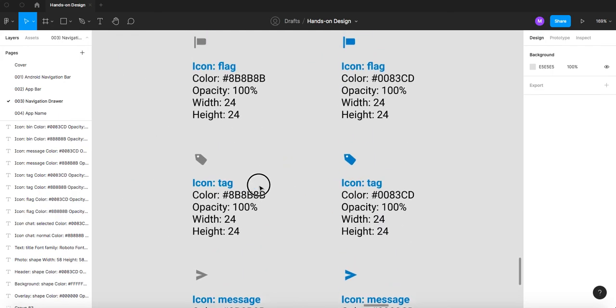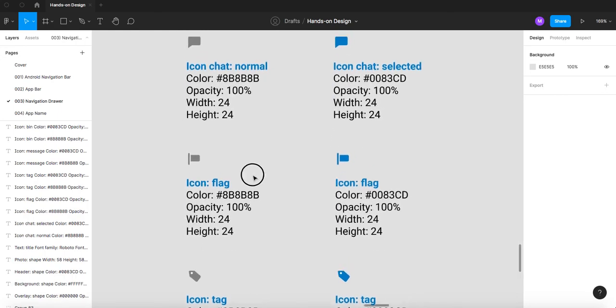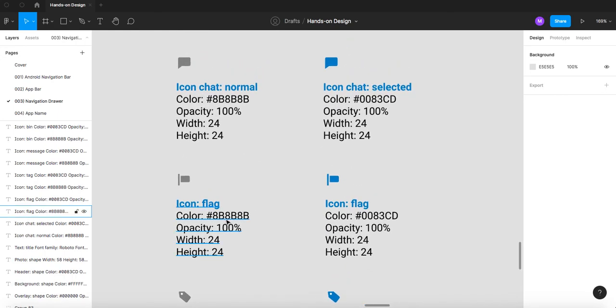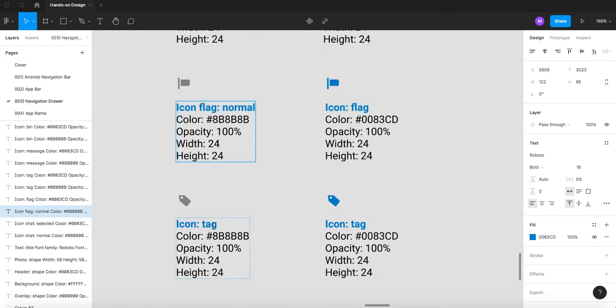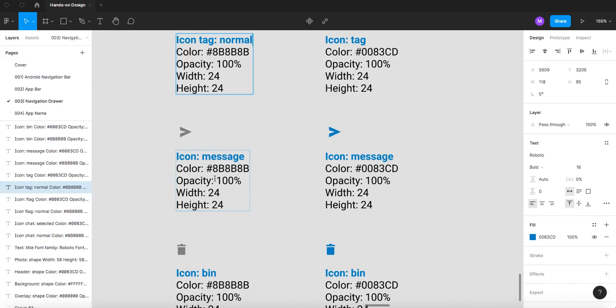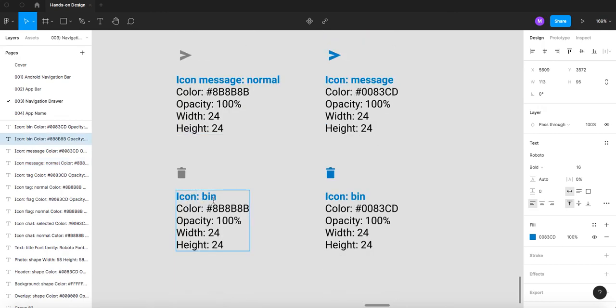The name I thought before is not working anymore because I have now more complexity. So I have to change like icon flag normal, icon tag normal, icon message normal, and icon bin normal.